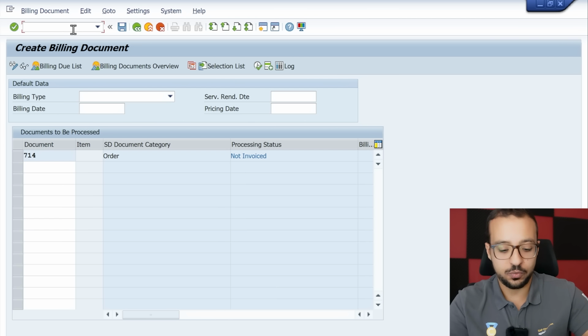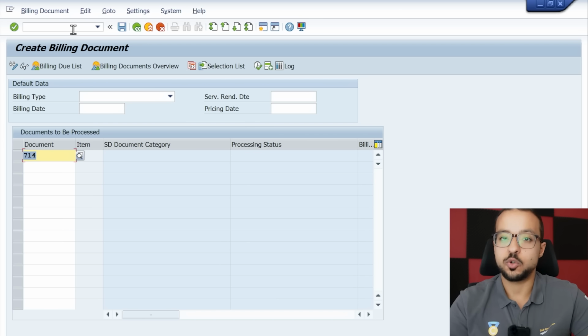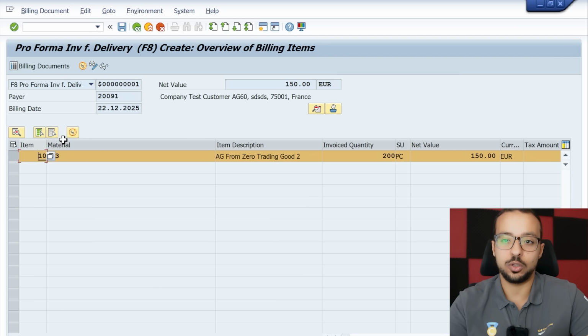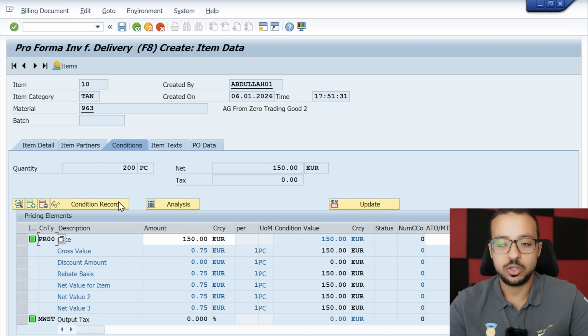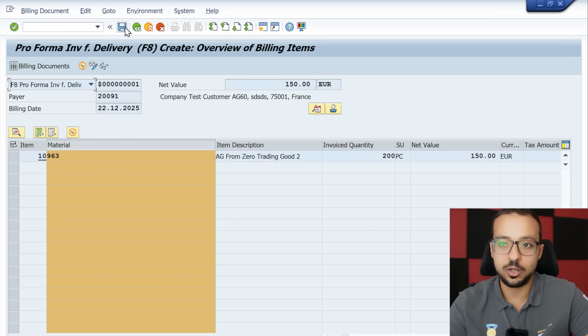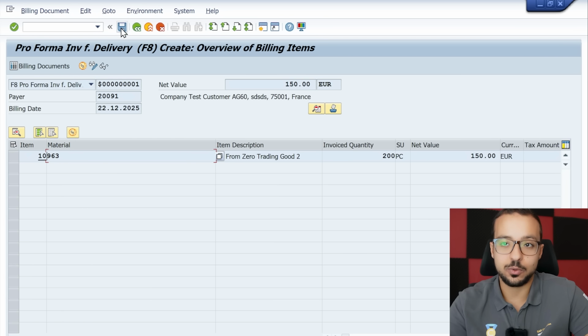Now, according to my configuration, I should post with reference to the outbound delivery. So if I insert the outbound delivery here, press enter, it will work. Now, we can proceed directly and post the billing document, or if you would like to check the conditions, check the different details that have been copied from the sales order, then you can do so. Then click on post after you are done. And let's see if we get any errors. So post.